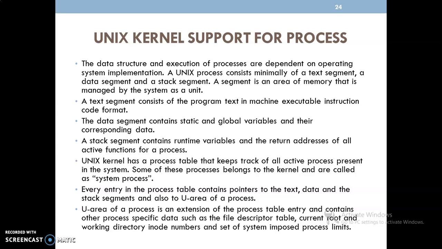Every entry in the process table contains a pointer to text, data, and stack segment, and also the U area of the process. The U area is nothing but how many files are opened by a particular process. That is one part. And what is the file descriptor value held by that process. All the things are stored in the U area. I think I have given the point.